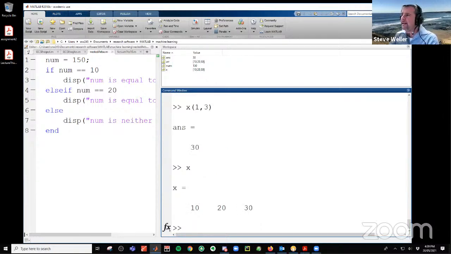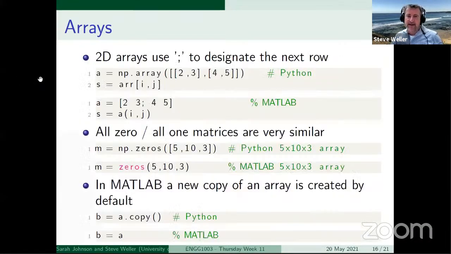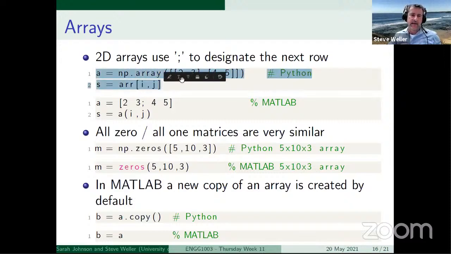So that's one difference between MATLAB and Python, that the array indexing is different. Two-dimensional arrays are quite similar. In Python, the instructions to create a two-dimensional array are shown at the top of the page.